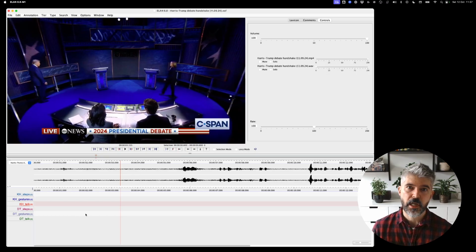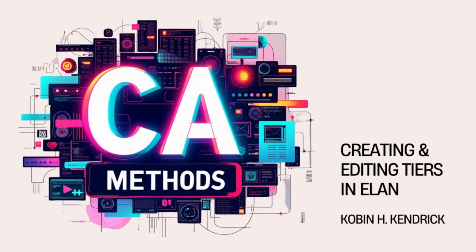There are, of course, other more advanced features for tiers. You can create parent-child relationships between tiers and other things. And if you're interested in those features, you can explore the ELAN documentation on their website. I'll put a link in the description below. But for now, this is the basics of how you create tiers in ELAN and edit them in order to do multimodal research.